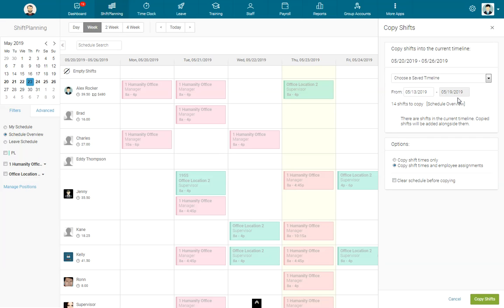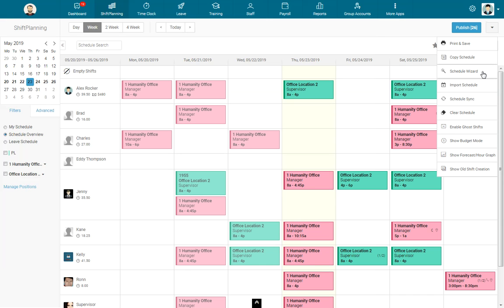So let's say I'm in week mode right now, and I go to copy schedule. It'll give me 1 week before today's date, with all the shift details from 1 week before. I will also have some options to copy shift times only, or copy shift times and employee assignments. Along with that, I can also opt for clearing out the whole schedule and then copying it. That works better. Or I can use the reference periods, whichever suits me best.